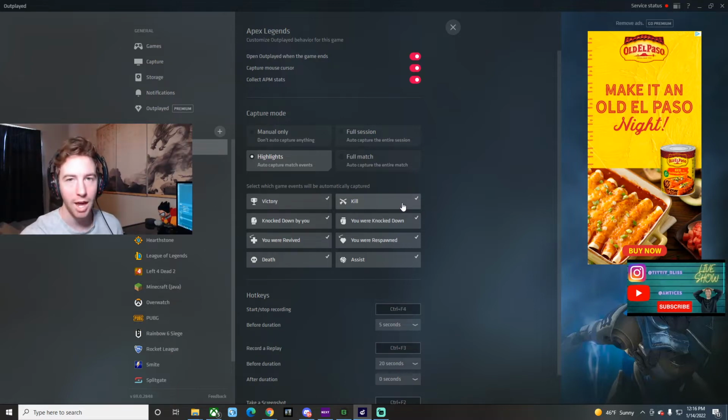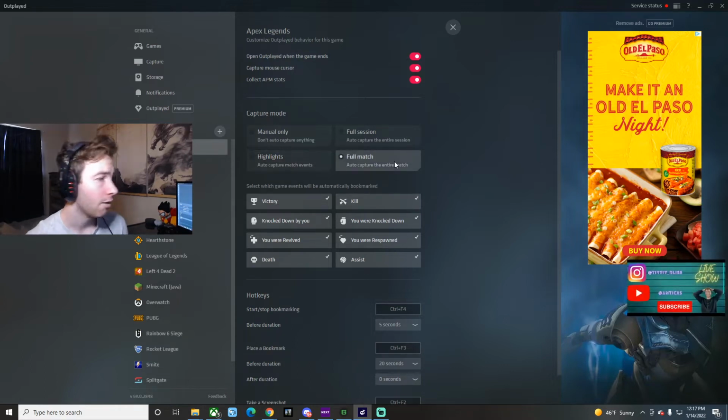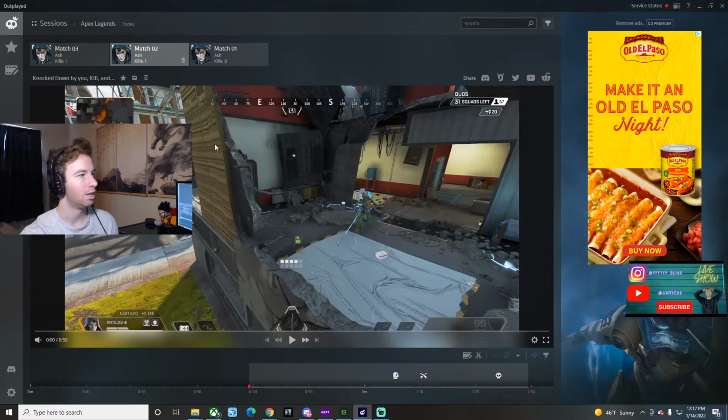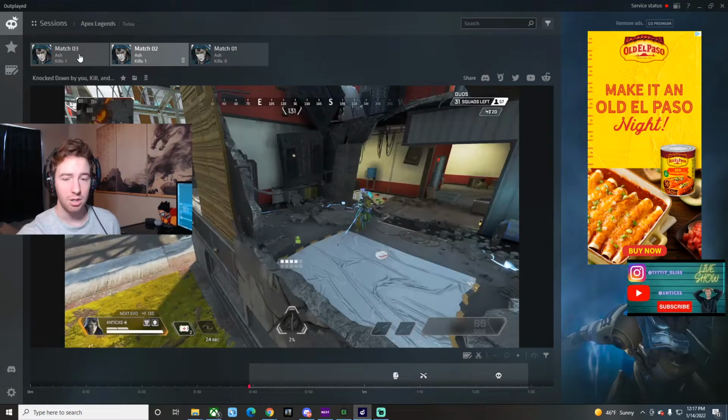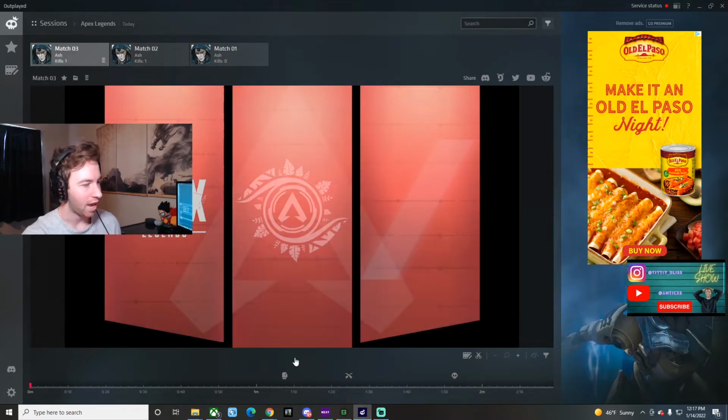But if I don't want that, I want just the full unedited match, and I'll do the editing myself, we will go over one little click and click full match. And I will show you what it looks like this way when you click full match. So we'll go to match 3, which is what I did after I clicked full match. Take it from the top.